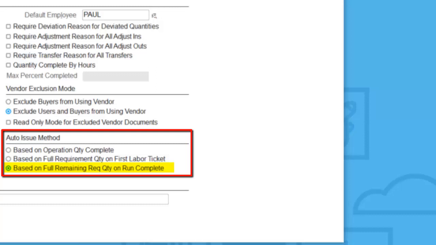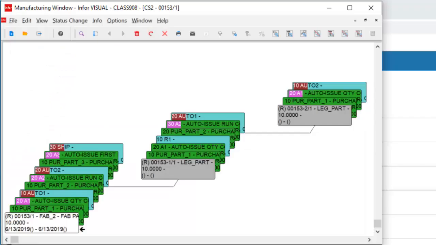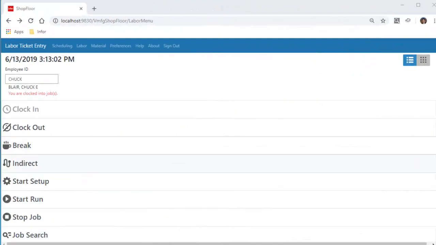Let's review a run complete example. I have a work order set up with multiple auto issue materials as well as auto backflush settings. My example already has 2 units out of 10 completed. Going into the labor reporting section of the Shop Floor utility, I'm going to go in and do a stop job.